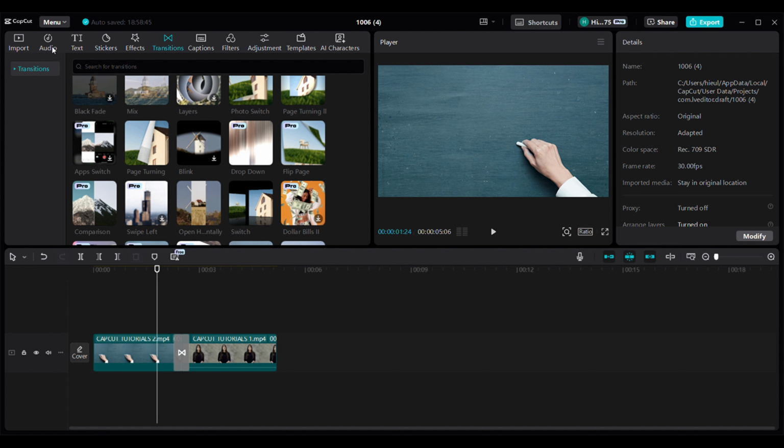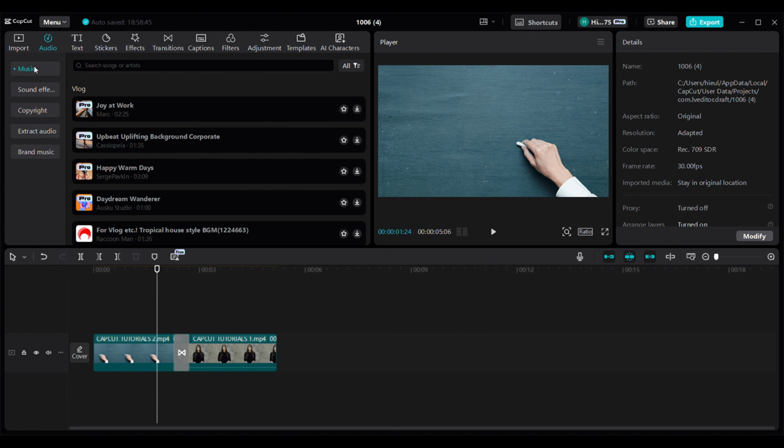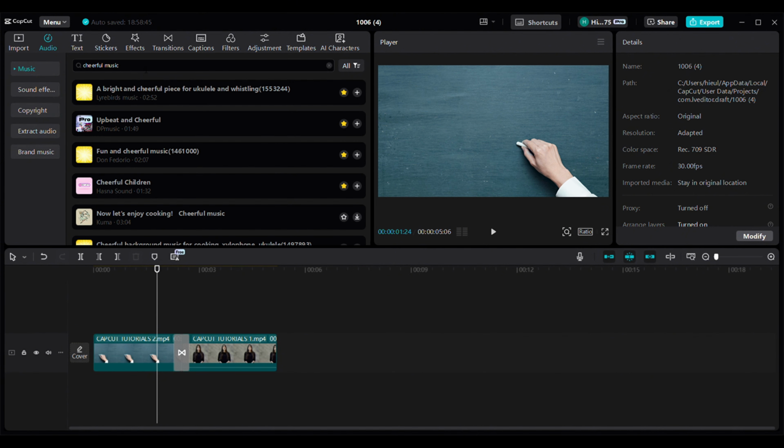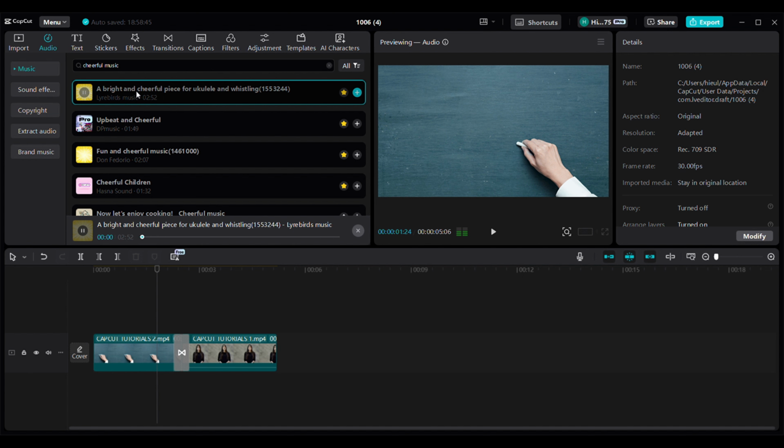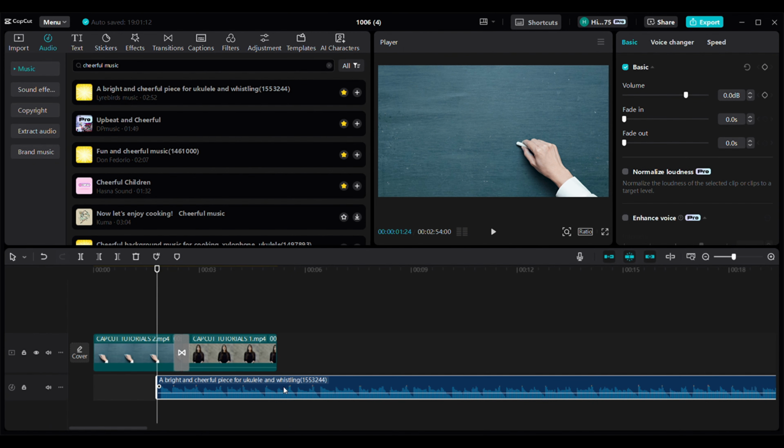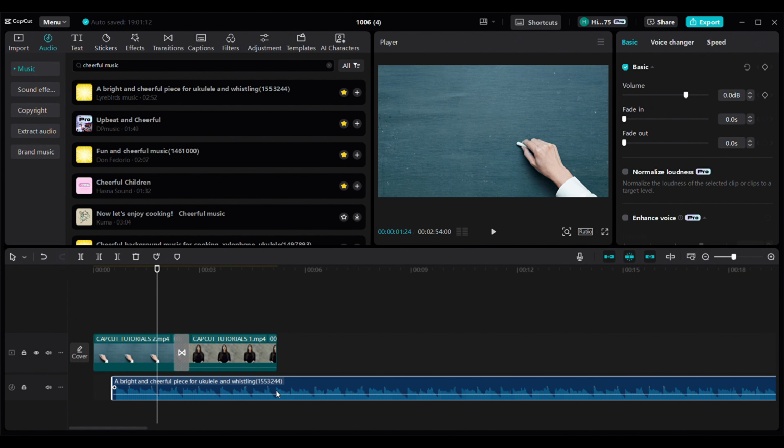Click on audio right here. For the music, you have so many options. For the music, you can search up any music that you like. I'm going to search up for cheerful music. And if you like this music, click on the star to bookmark it for future use. And click on the plus sign to add music to your video, just like that. And drag the music to the front, just like that.